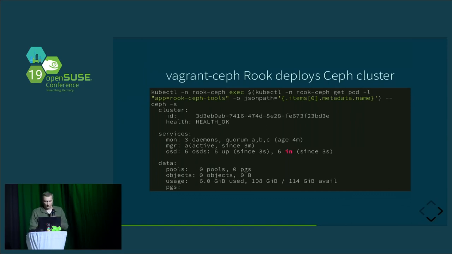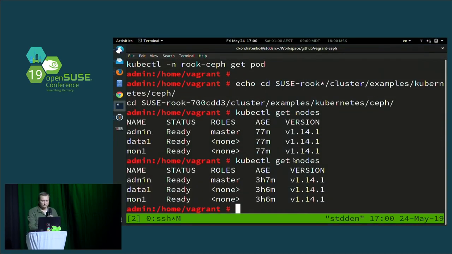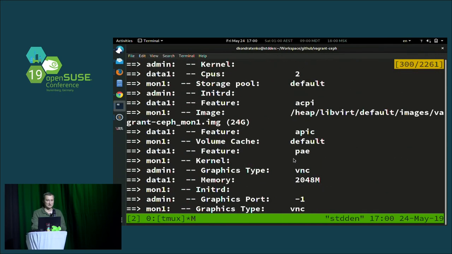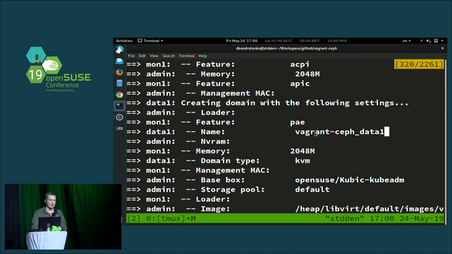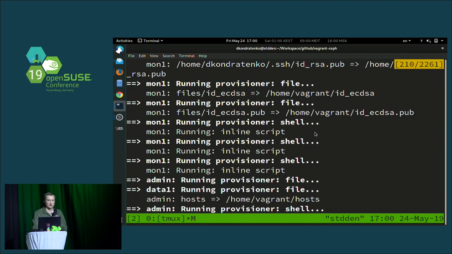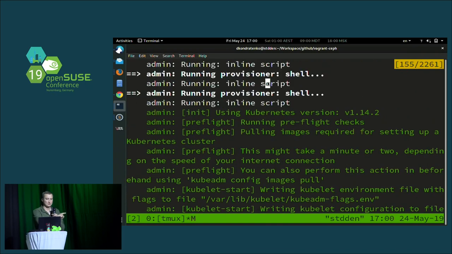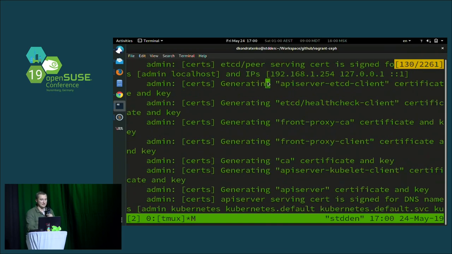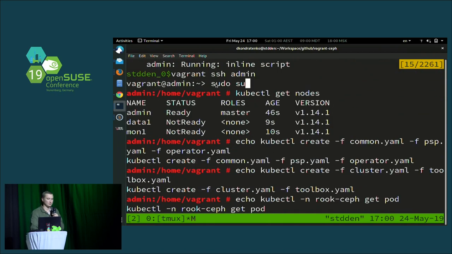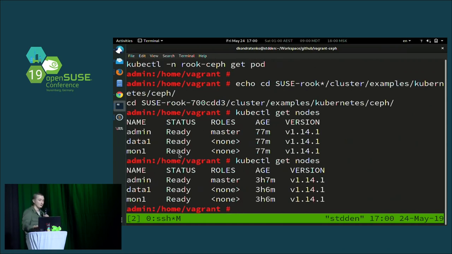I will try to show you that live. So here I already ran vagrant up on my setup. That brings up the virtual machines, as you can see, attaches some disks to them, and starts to run the provisioner, so it provisions those machines here. So that's kubeadm init on the admin node. And after that, you are logged into your machine, and you can see that the three-node Kubernetes cluster is ready for you.